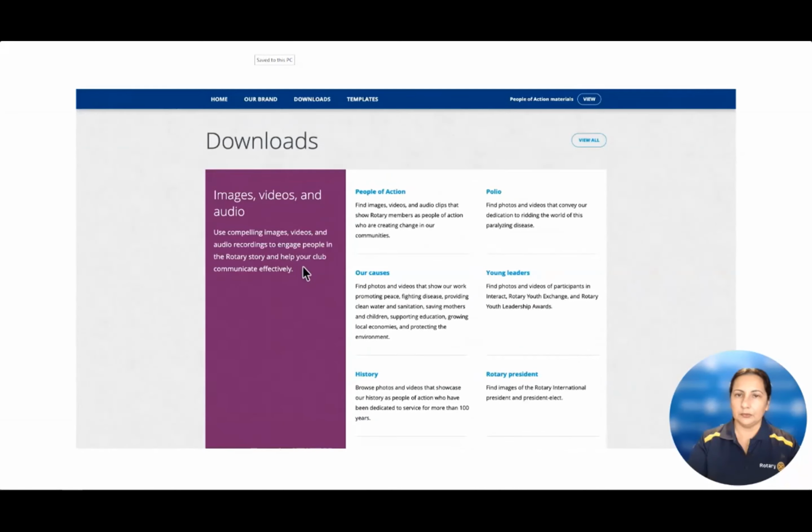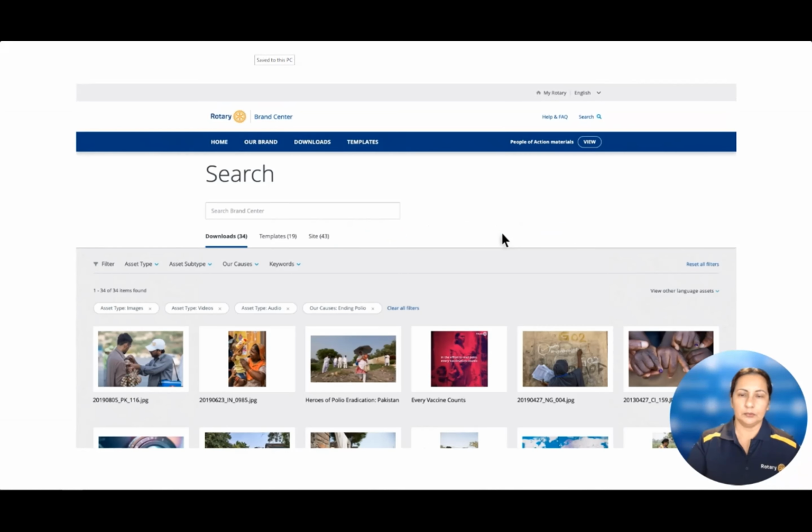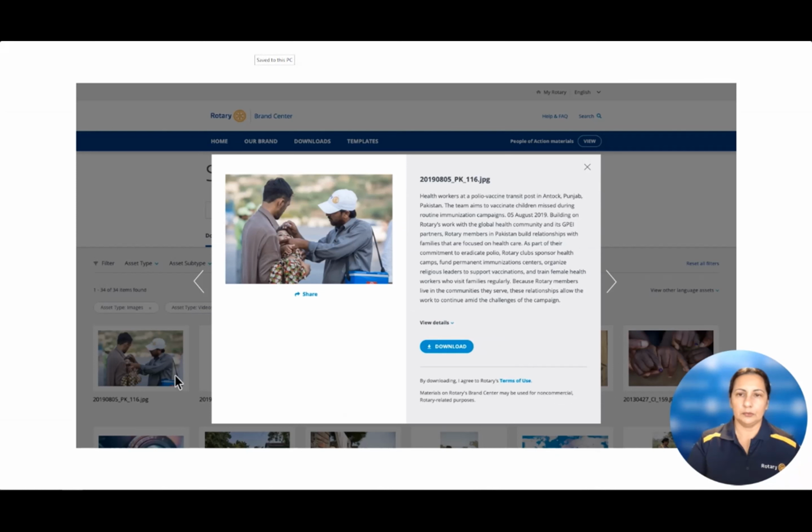Saving brand assets to your computer is easy. Select the category of materials you're interested in and choose an item. Then select Download. You can even share an item.